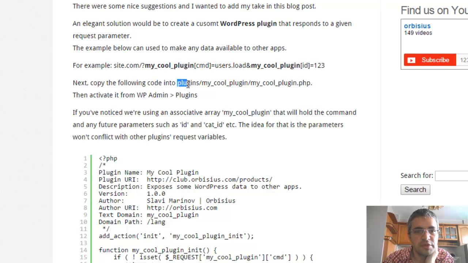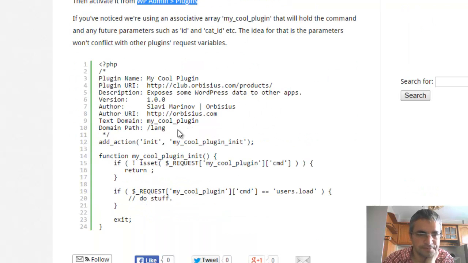And this plugin needs to be installed like any other WordPress plugin in its own directory. Let's say my-cool-plugin, and the file name would be my-cool-plugin.php, and it has to be activated. And here are the checks that I'm performing.